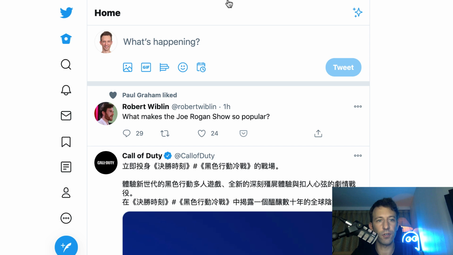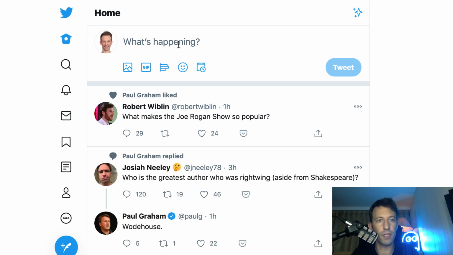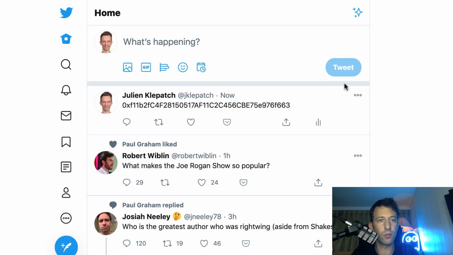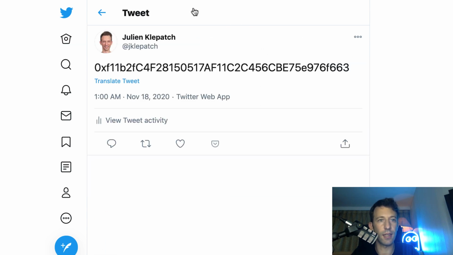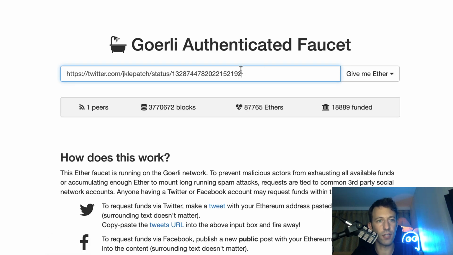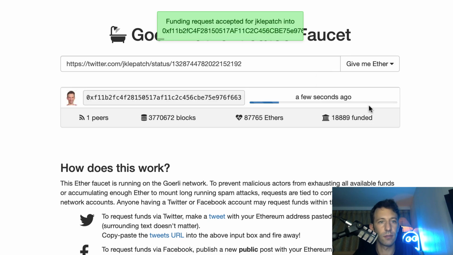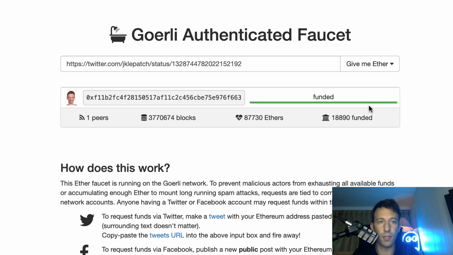After that, you go to one of your social media and you post your address, you tweet it, and then you copy the URL, and you go back to the faucet, you put the link, and here you select 35 Ether because we need at least 32 Ether to do the staking. Okay, so we're good.